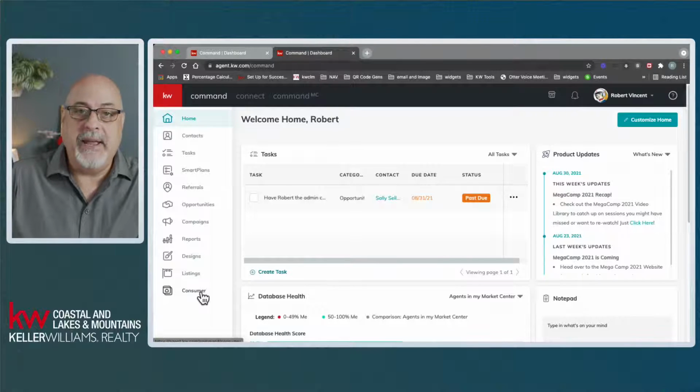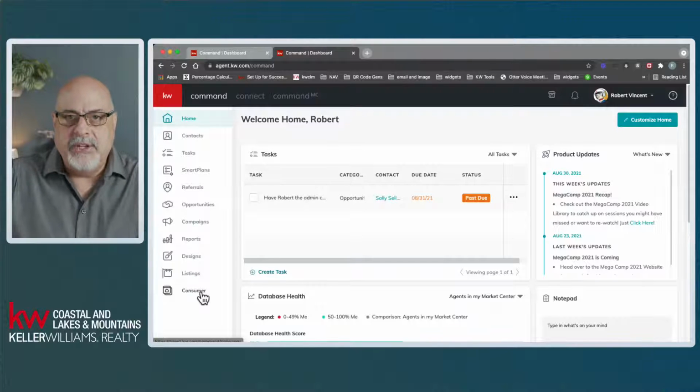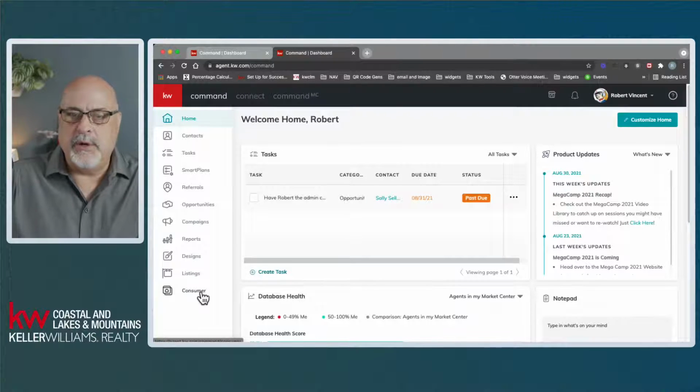We call those landing pages. And all that means is a page on the web that is not associated with a website, kind of like a flyer on the web, where you can build this page and use it in any of your promotional marketing materials, but it's not necessarily inside of your website. It's just kind of on the web. So that's a very powerful area of the consumer section.